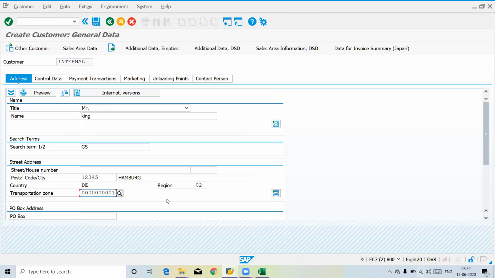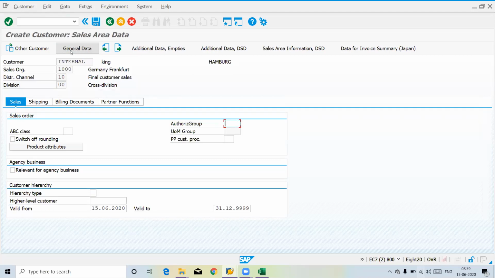That is a completely different topic. You can see this, right? So this general data you filled. If you click on sales area data, what is it showing here?